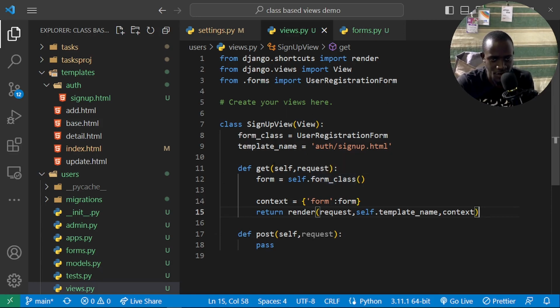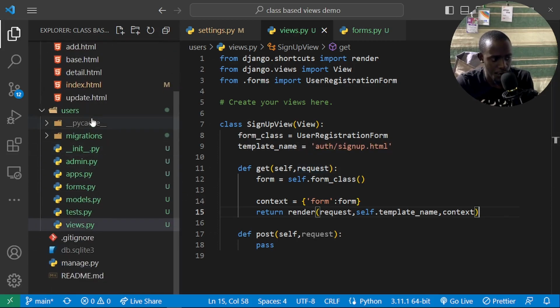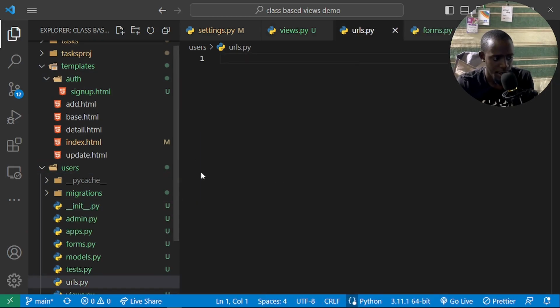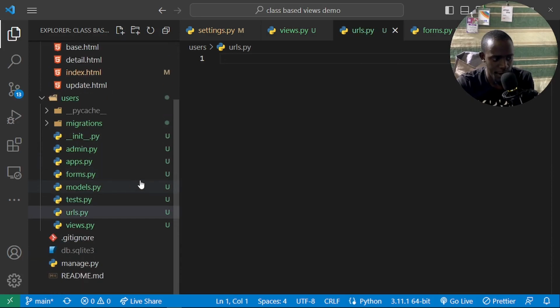Now that this is done, we are going to create a URL where we shall access this specific sign up view. For us to do that, I'm going to go within our users app and create a new file. I'm going to call this urls.py. Within our urls.py, we're going to have a list of URL patterns for our users app.